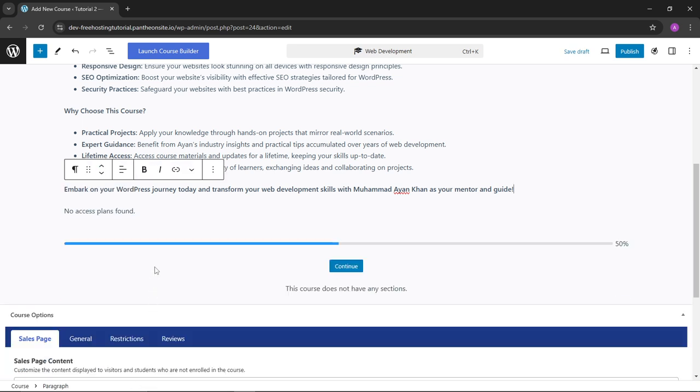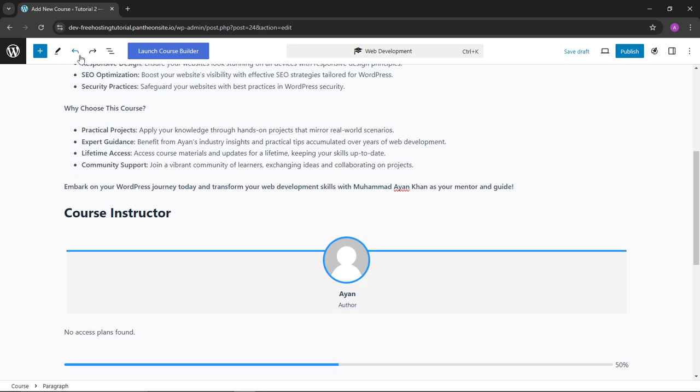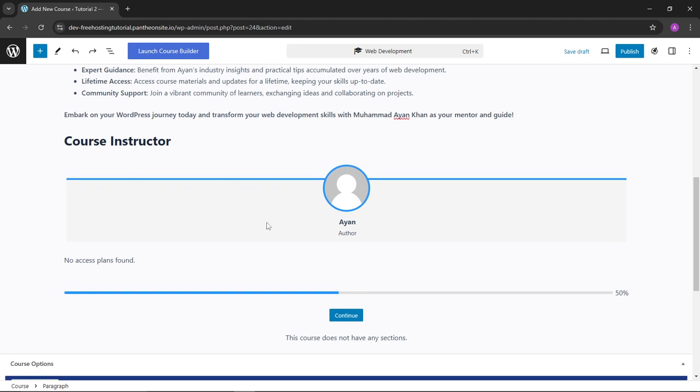But since I don't want to delete this, I click on go back, which is undo. I don't know whether to call it undo or undo. So I click on undo or go back. Now I want to add course instructor information.